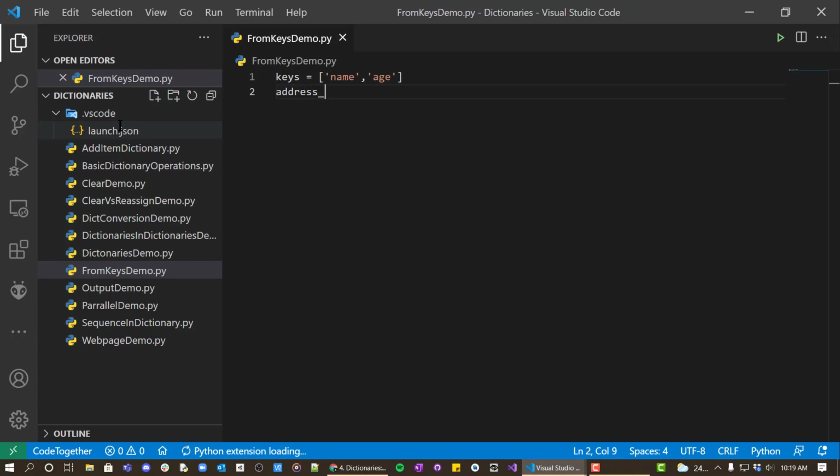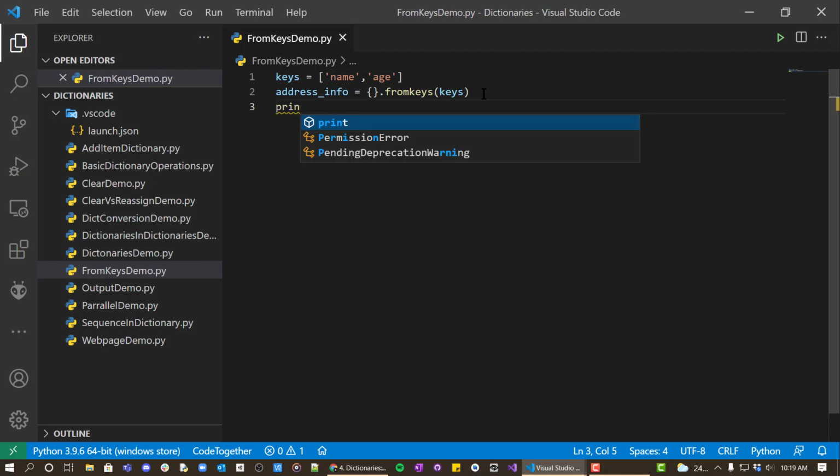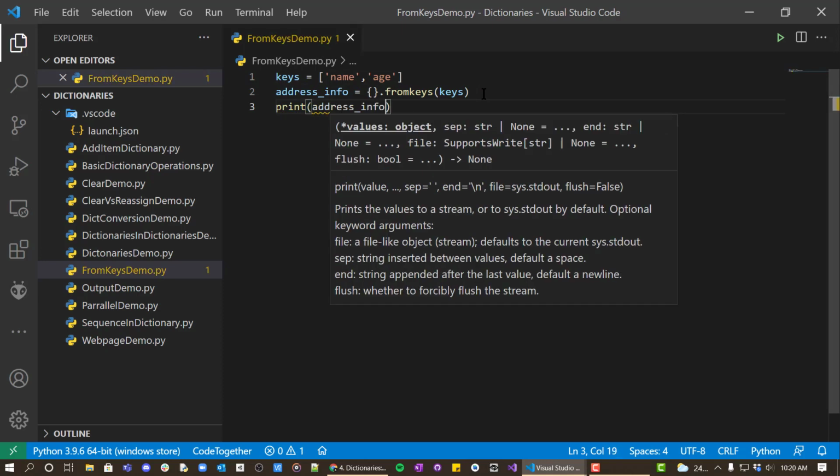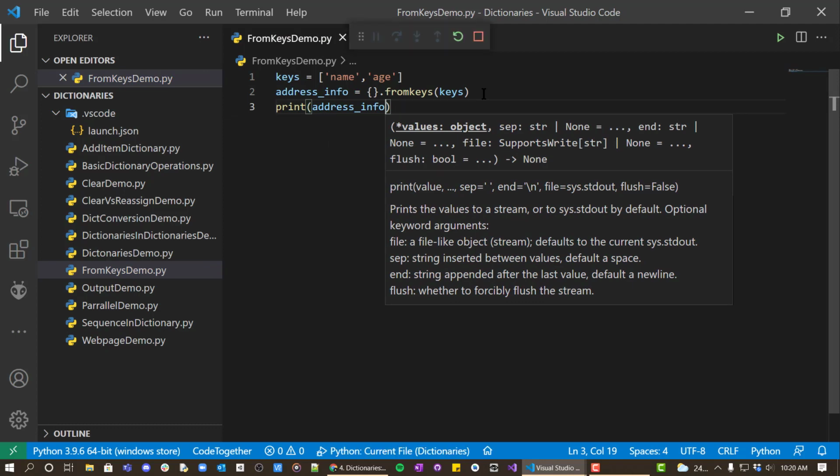What we can do is make a variable here, and one way of doing it is you create an empty dictionary, but then you also say fromkeys, and you pass in this list, and then we'll just print this to see what we got.